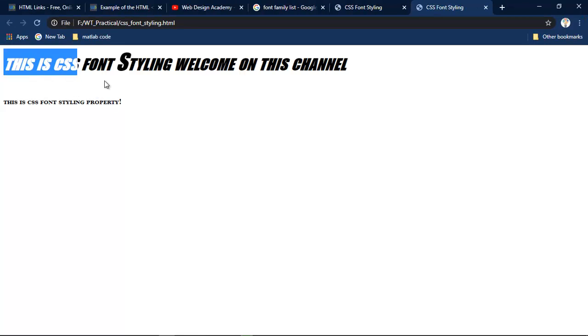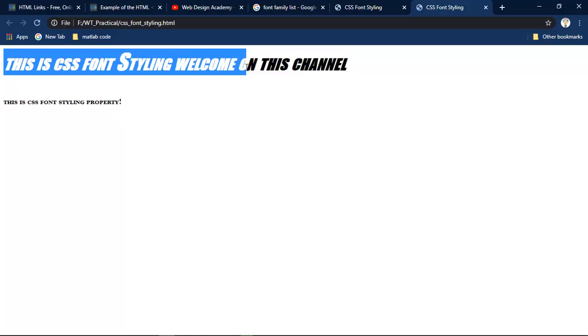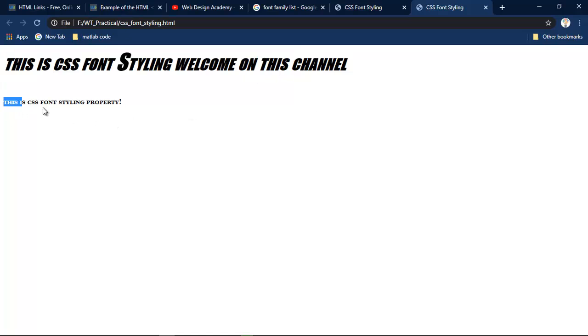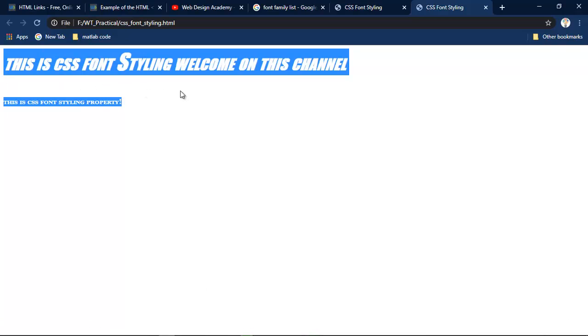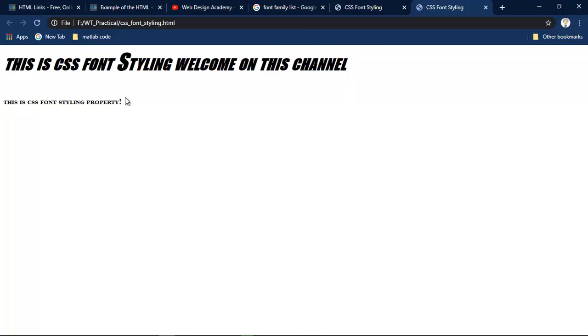This is the fantasy, that is the font family. This is the Times New Roman property. Then I'm setting the font size, that is 15 pixel over here. So this is larger compared to this.